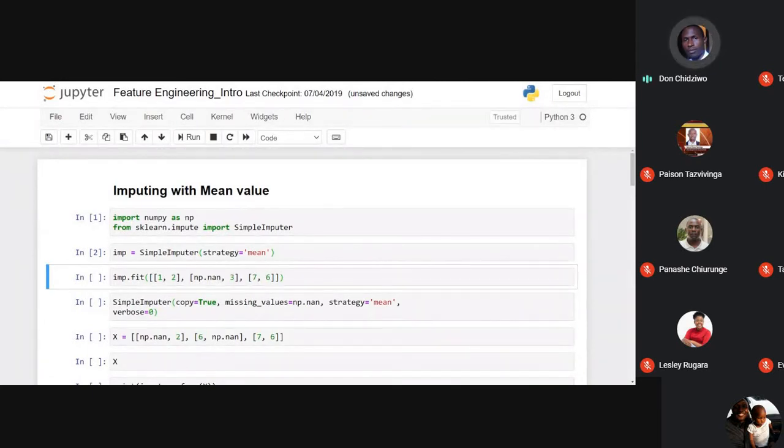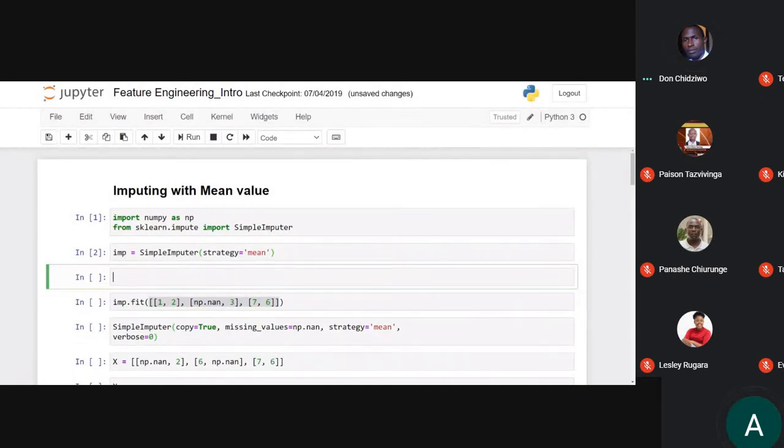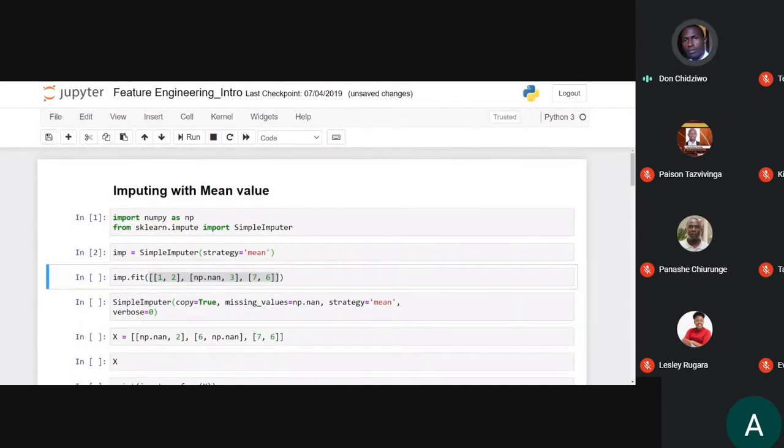Sorry, Don. Yes. Did you share this notebook, or you want us to start a new one? Go with it. Okay. Let me share it. Okay, kindly hold.